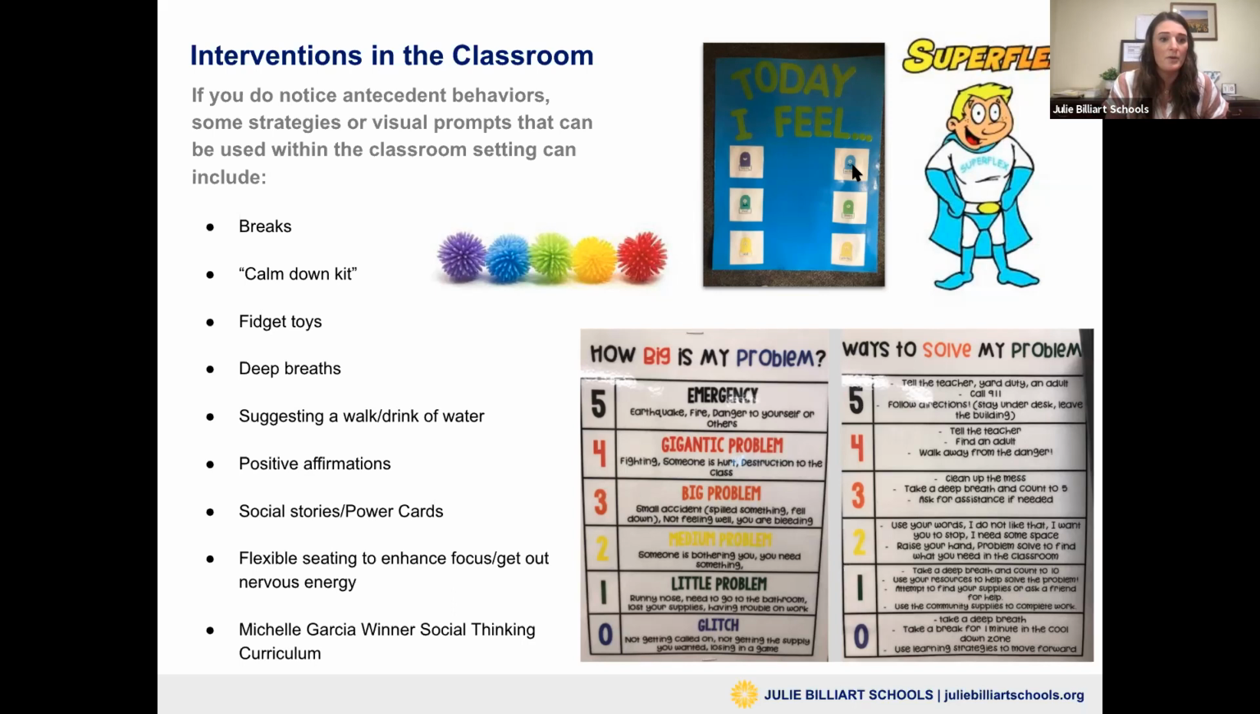Also, flexible seating is very important. So giving a wobble chair if you notice a student might need to be moving around, or a standing desk if a student likes to move their feet a lot while they're learning, making those available to students as well is important. And lastly, we use the Michelle Garcia Winner social thinking curriculum quite often here at JB as well.